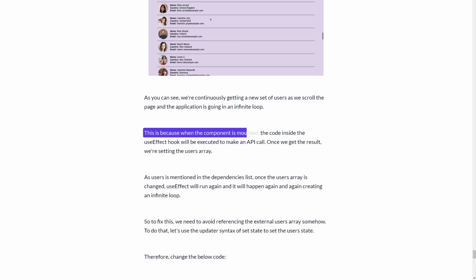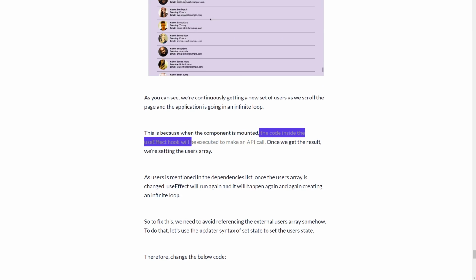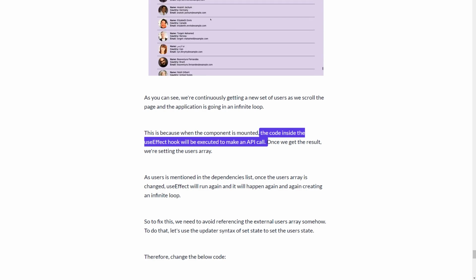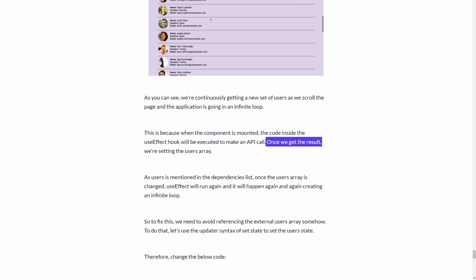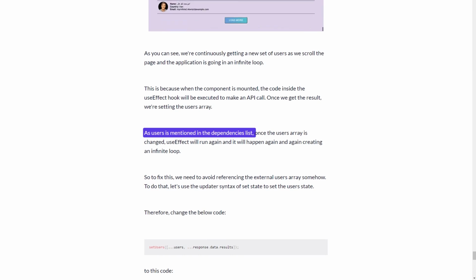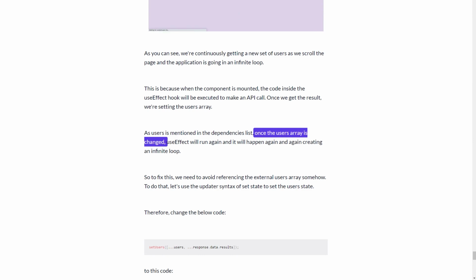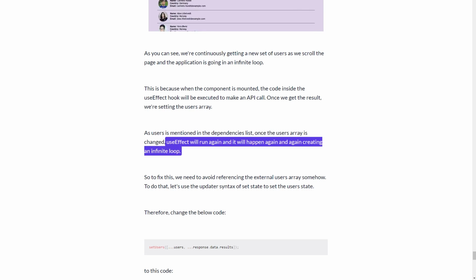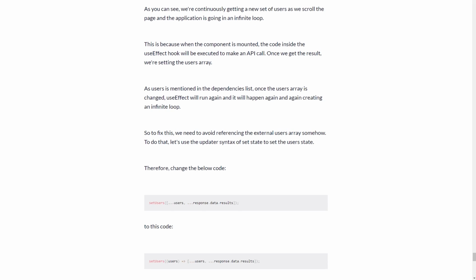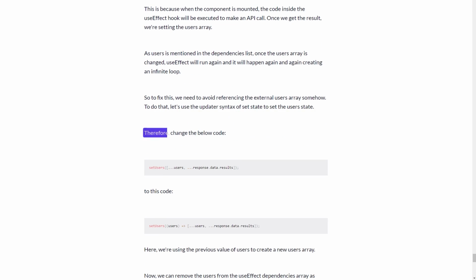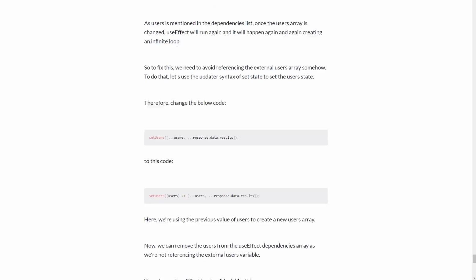This is because when the component is mounted, the code inside the useEffect hook will be executed to make an API call. Once we get the result, we're setting the users array, and as users is mentioned in the dependencies list, once the users array is changed, useEffect will run again, and it will happen again and again, creating an infinite loop. So to fix this, we need to avoid referencing the external users array somehow. To do that, let's use the updater syntax of setState to set the users state. Therefore, change the below code to this code.